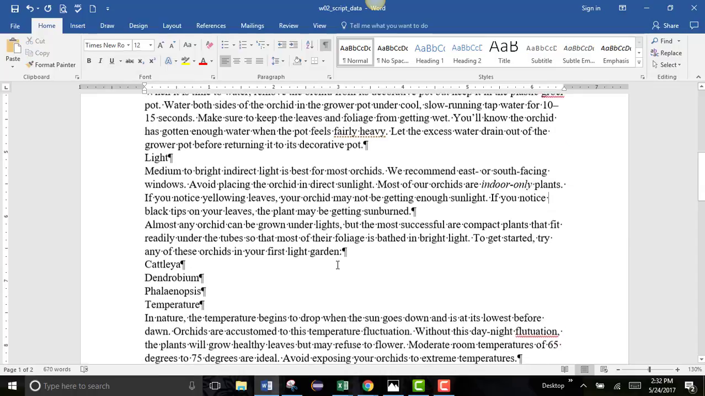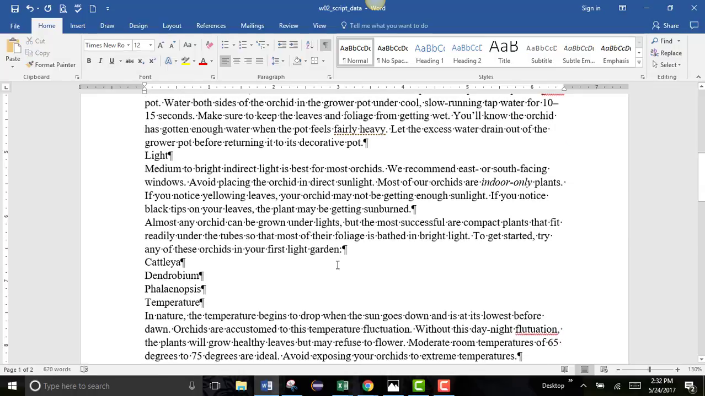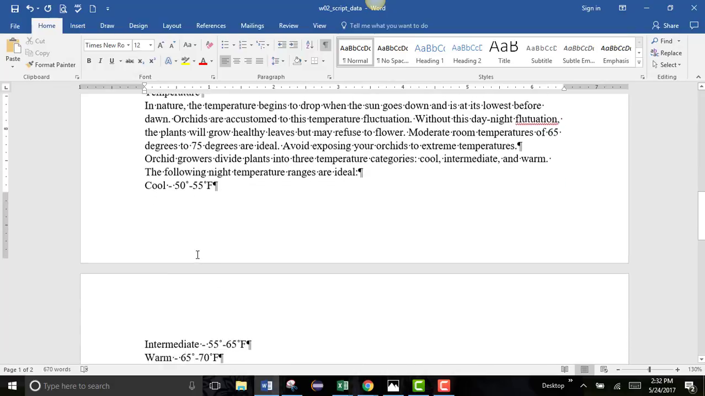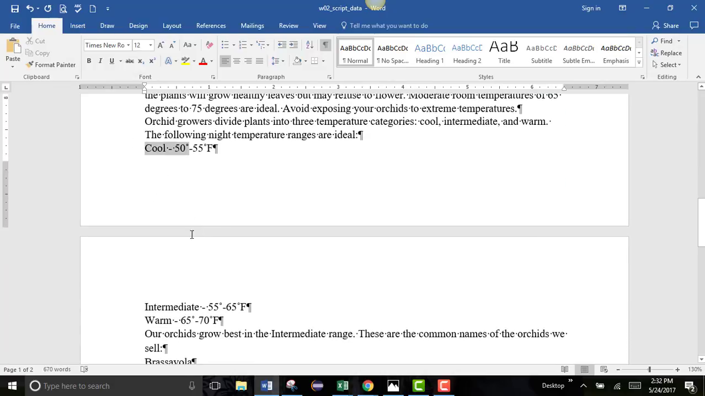All right, so I'm going to select the 3 paragraphs beginning with cool, intermediate, and warm. So we're going to select these 3 paragraphs here. And what I want to do next is change the look of these to be what we call small caps. But that option is not available here on the ribbon.